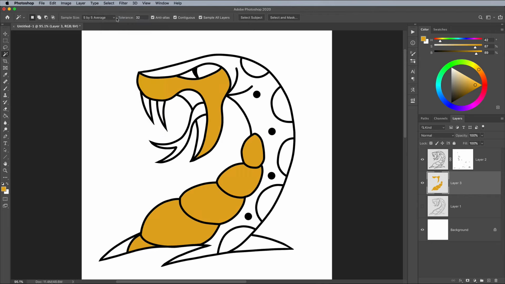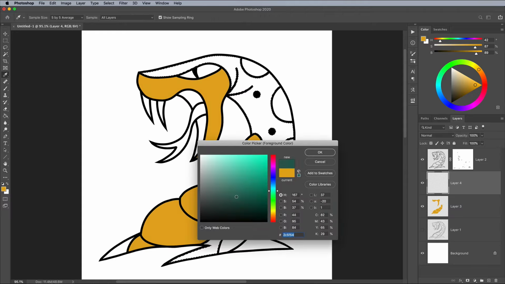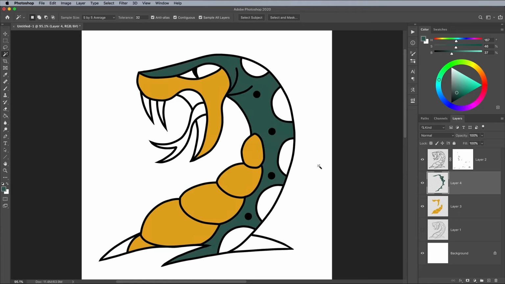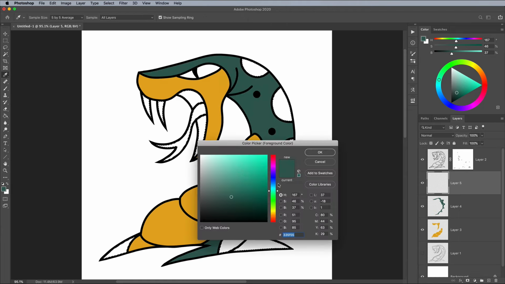Go to Select and Deselect, then create a new layer for the next set of colours. Magic Wand the segments, choose a new hue and fill the selections. Create a new layer for each colour, but try to stick to a limited colour palette.